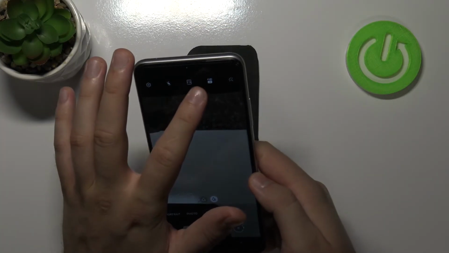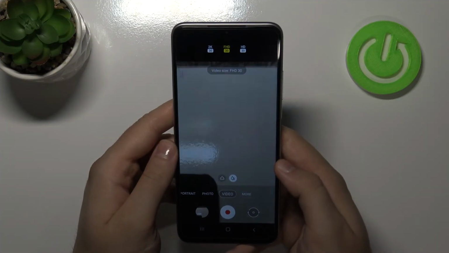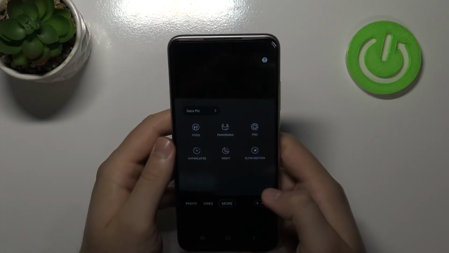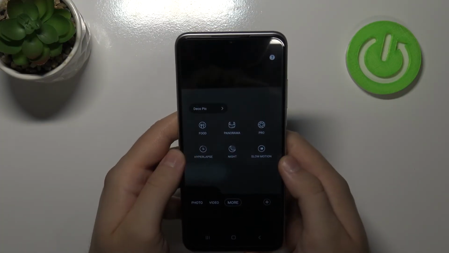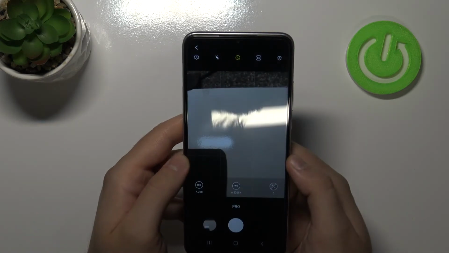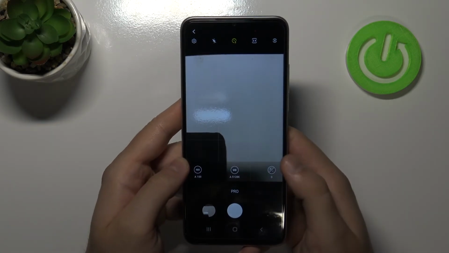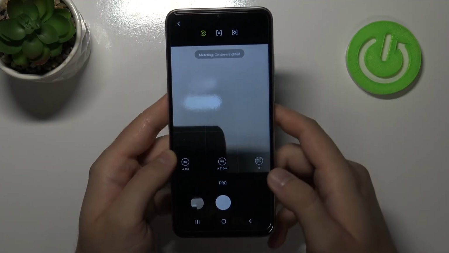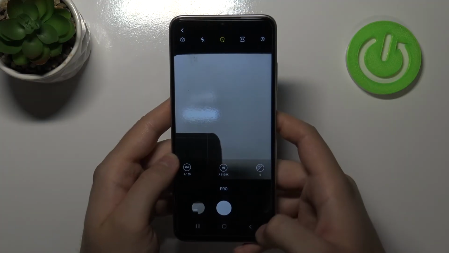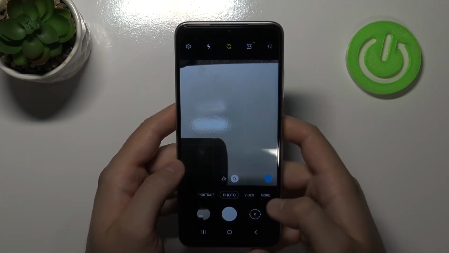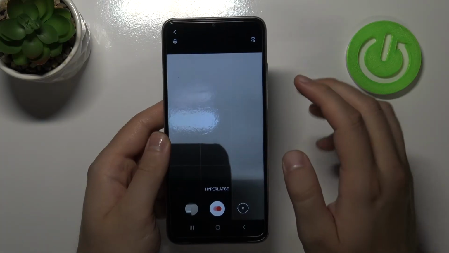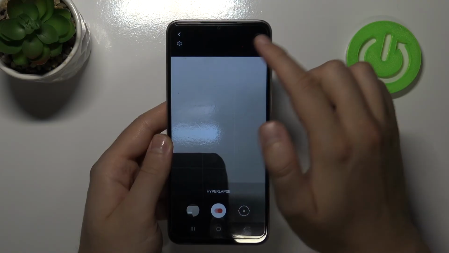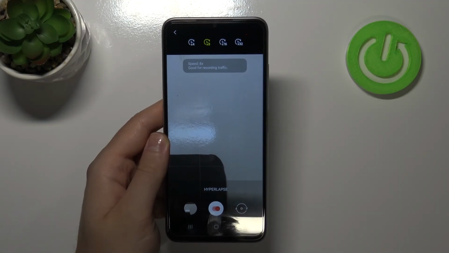In the video mode we can quickly change resolution of our video, so we can go for the 2K, for Full HD or HD. In the more modes we can find slow motion, hyperlapse, pro mode. In the pro mode we can change ISO, white balance, EV and focus. On our YouTube channel you can also find additional video how to use that mode. In the hyperlapse you can for example change the speed of the hyperlapse, 4x, 8x, 16x and 32x.